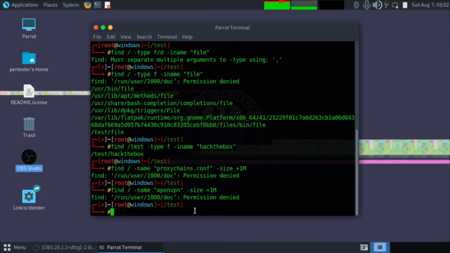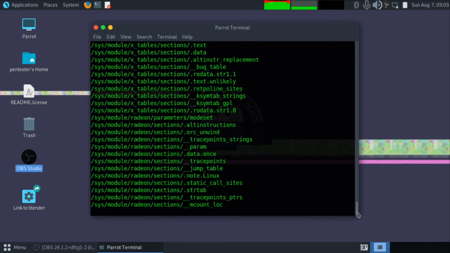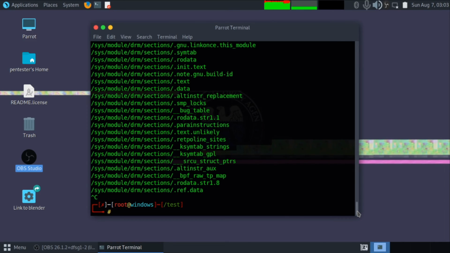Now to find a file using the permission it has, I will give you an example. That is find slash, the full file system, space. Now I want to search for a file, not a directory, space dash perm and the permission which the file has. Here I will use 400. If you don't know the permissions, I recommend you search for them on Google. There are lots of permission codes, so learn them. Here you can see there are lots of files with a permission of 400. It's not stopping. I will stop the process with Ctrl C, and the process has been stopped. As you can see, there are lots of files in my whole file system.